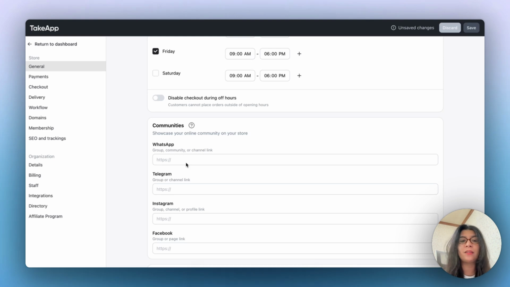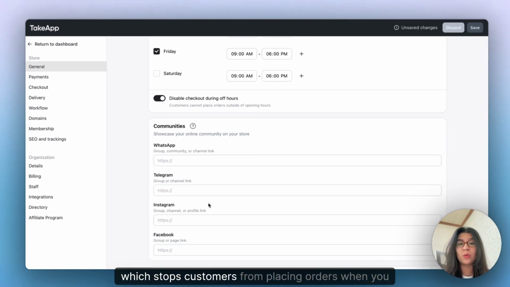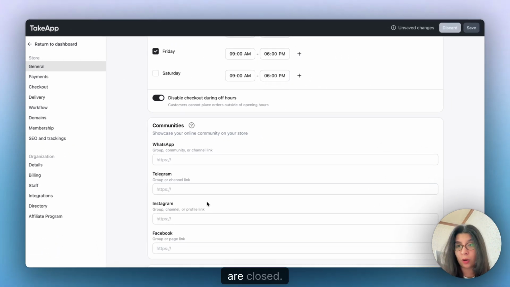If you want to prevent orders outside of business hours, you can activate the Disable Checkout During Off-Hours option, which stops customers from placing orders when you are closed. Don't forget to save these changes.